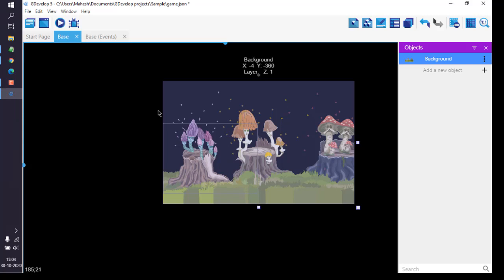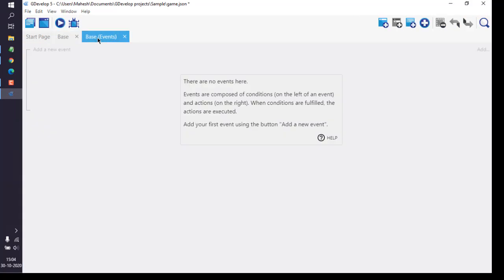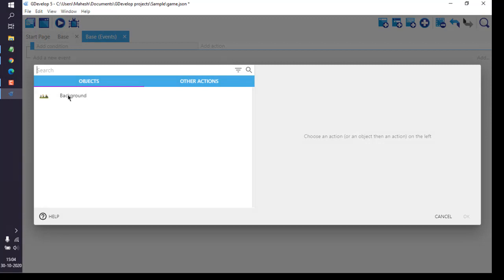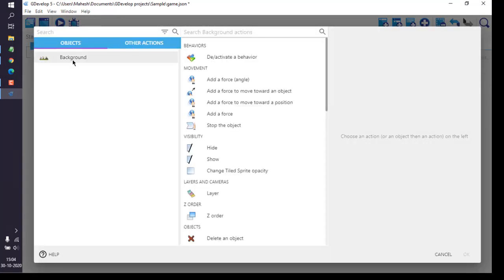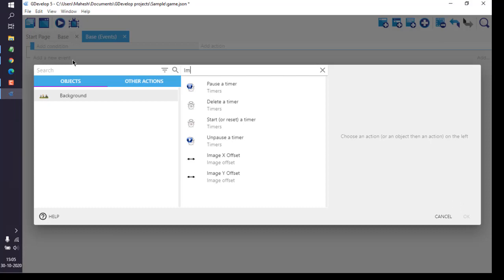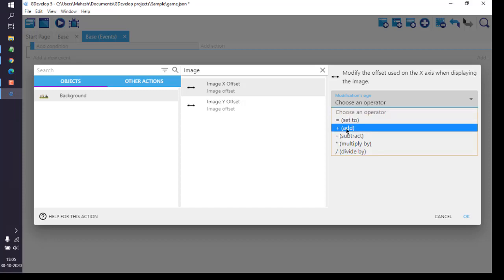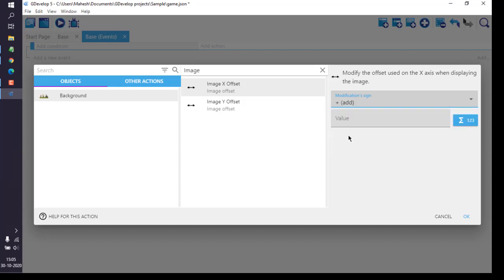Now what we have to do is add some event to this particular background. Click on that events tab. Now here we have to add action. So add new event, add action, select your background, and here we have to check for image X offset. Once we select that, we have to choose modification sign. Choose add, because we want to move horizontally towards that X axis value.